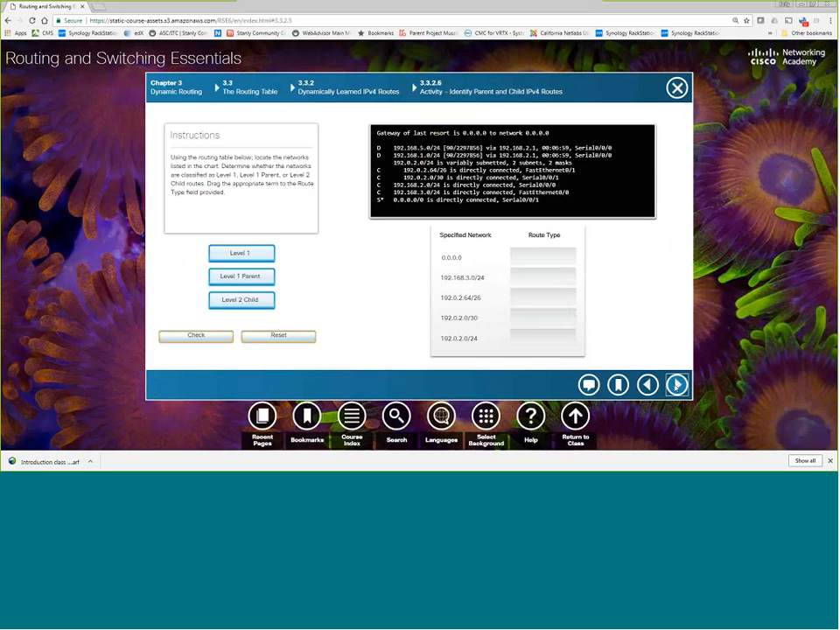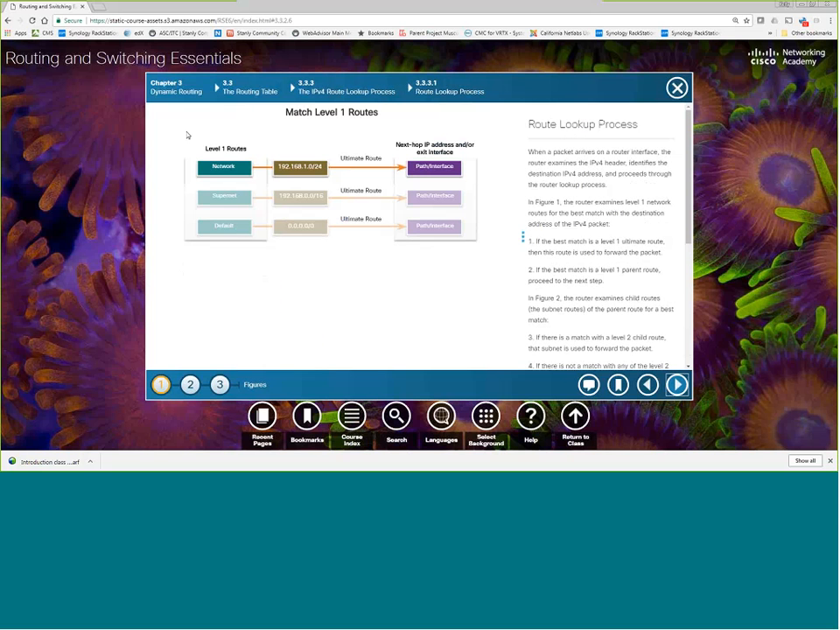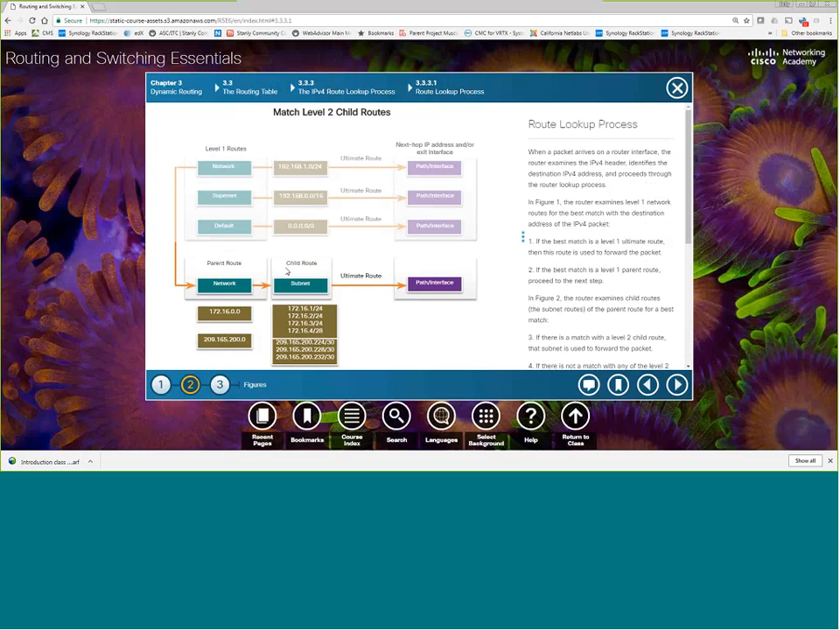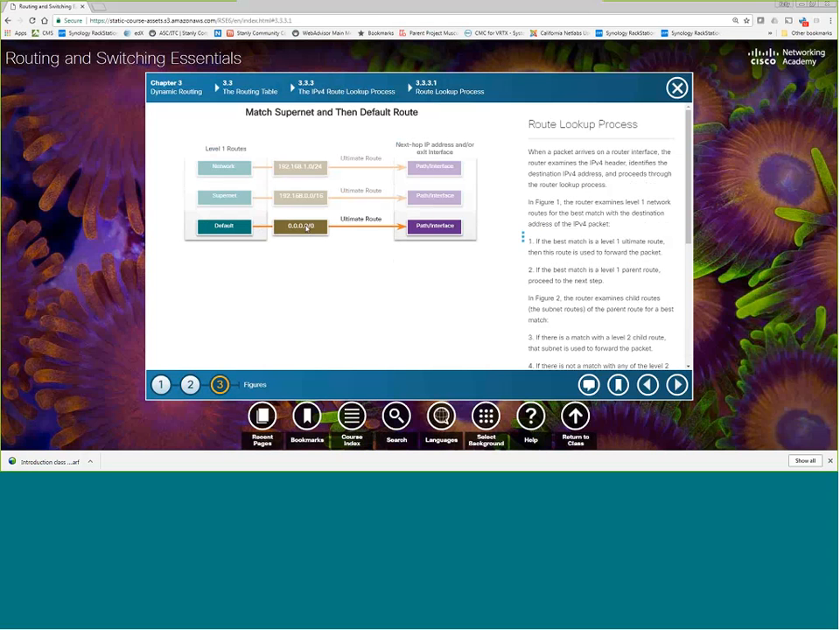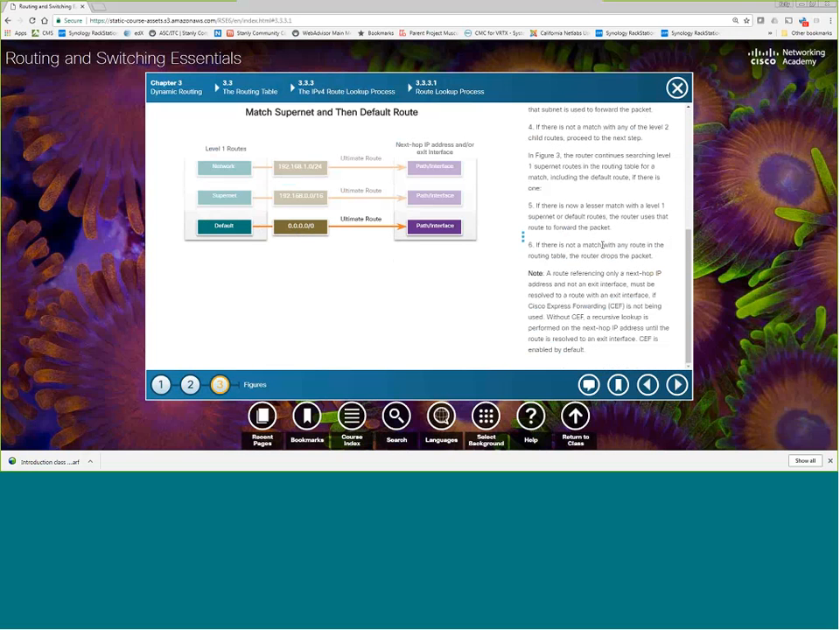Again, this used to be much more important because it would look for level 1 routes. If the level 1 route didn't match in the ultimate routes, it would then look for a parent route and look through all the child routes. And if they didn't match, in the old days, it would just chuck it and say, well, I don't know how to get there. But in the new way, with CEF, it would actually come back out and look for the supernet, and if that doesn't work, then it'll go to a default route. And honestly, with CEF, it just hits the CEF table.